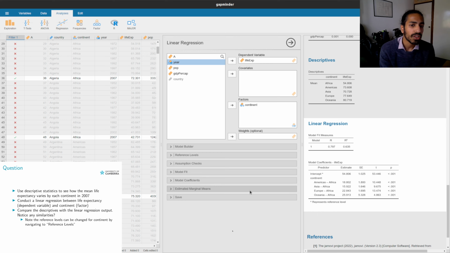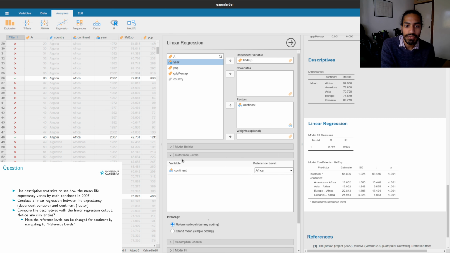Now, say you want to see how many more years people have living in Europe compared to Asia. You want Asia to be the baseline group. To do so, we just need to change the reference level. So we go to reference level and we change the reference level to Asia, and it will set the reference level to Asia. Notice how the amount of variance doesn't change. It's arbitrary what the reference level is. It just is a point at which other estimates are calculated.